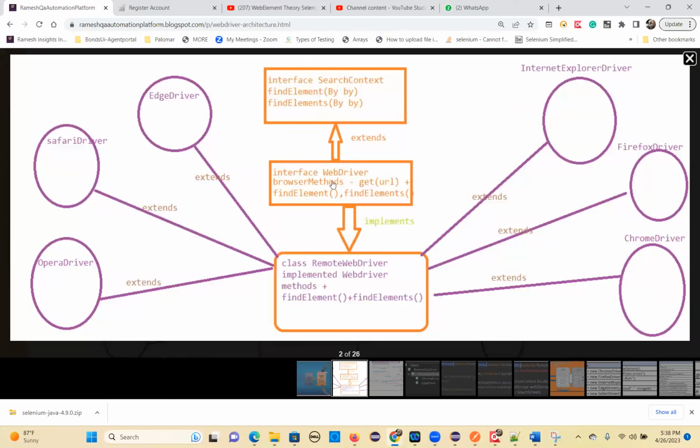When you are implementing this WebDriver, RemoteWebDriver is the class which is implementing the WebDriver interface. See, interface extends interface, and class implements interface. All this we have discussed nicely in Java, right? Am I right or not? Yes, sir. So now, see, RemoteWebDriver is extended by the child classes.